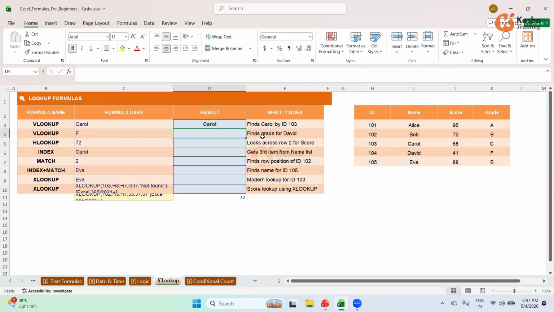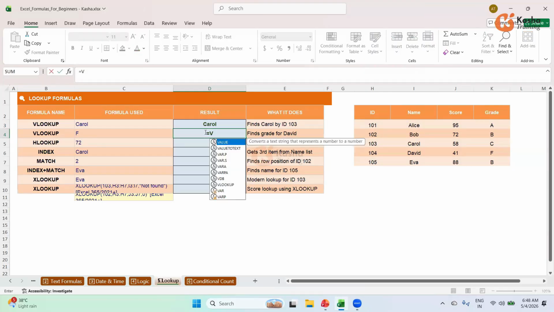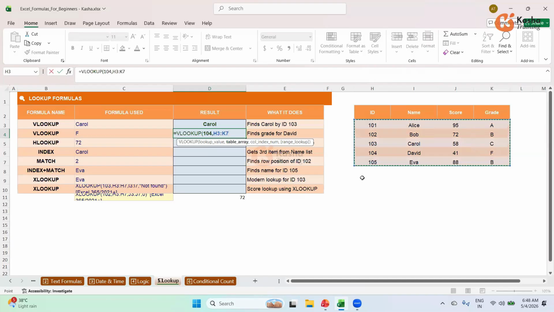Let's also do another example with the same VLOOKUP formula. In this case, I'm going to find the grade for David. You can see this is David and this is the grade. I'll give an equal to sign, and again VLOOKUP, open the bracket. I want to find the grade for David, so I'll give 104, which is what I want. Then the table array: I'll give all of these as the table array.